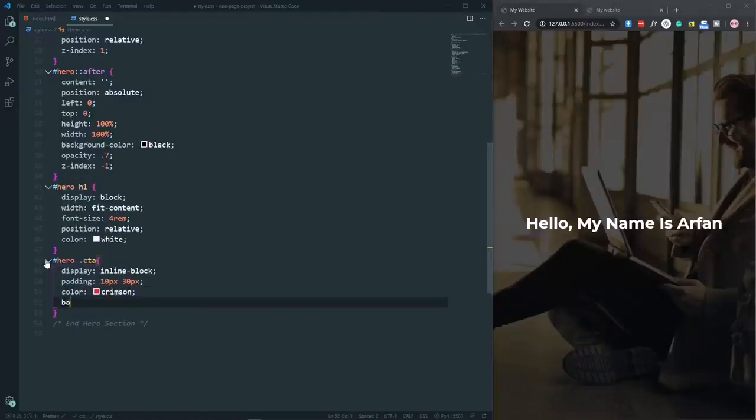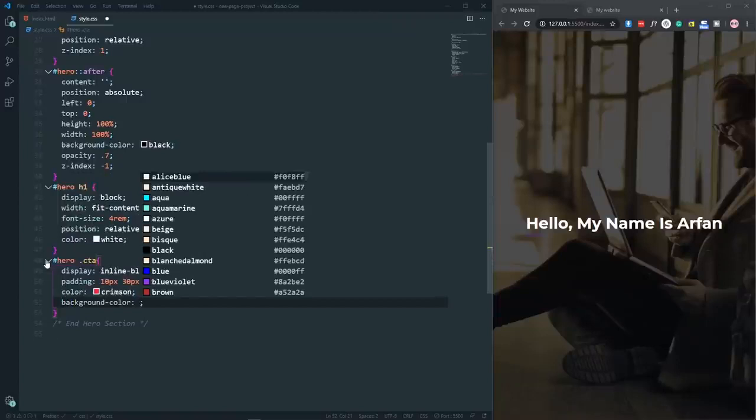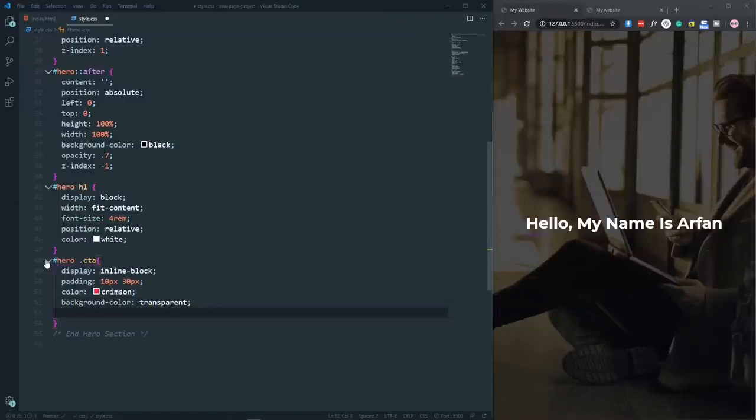and let's also give it a background color of transparent, and border 2 pixel solid crimson. So if I save now, as you can see, that's our button.